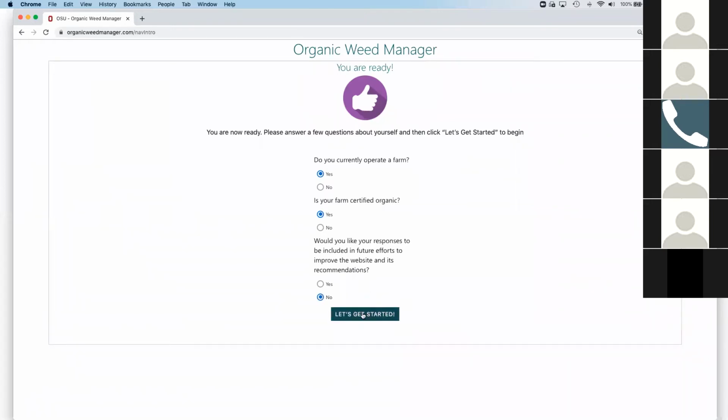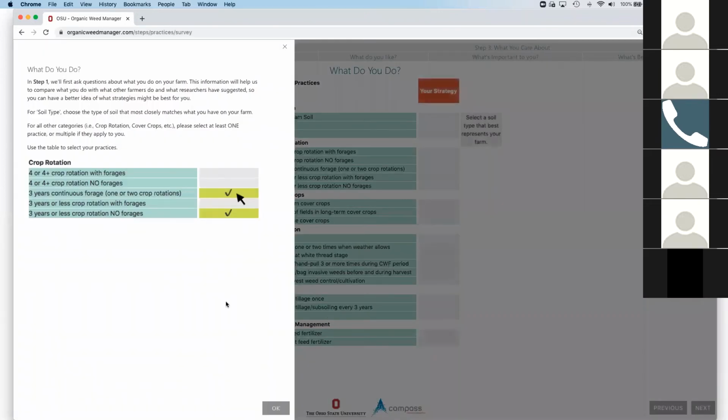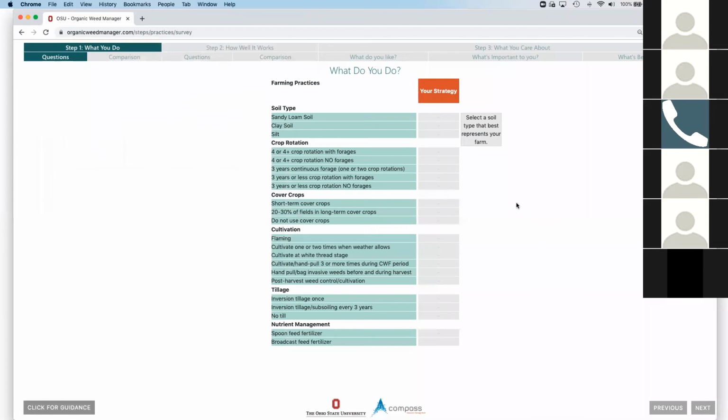All right, so let's get started. The first step is identifying what you currently do on your farm. So not what you want to do, not how well it's performing. Really, the first step is just to identify what you do. You've got the guidance panel, which provides some information about this step. For the sake of time, I'm just going to click OK and get to the actual tool. But if you wanted to go back to the guidance panel, you would just come down here and click for guidance, and the panel would come back up.